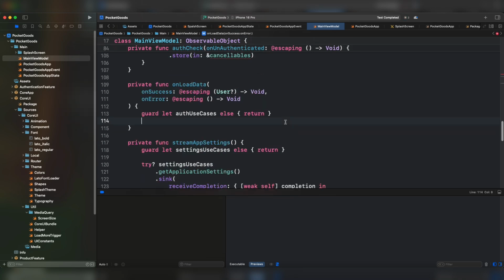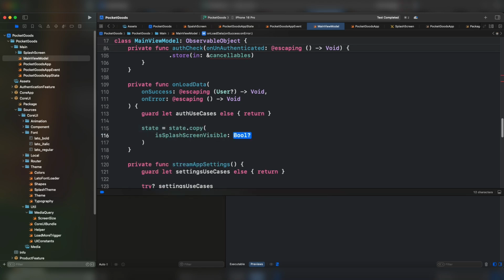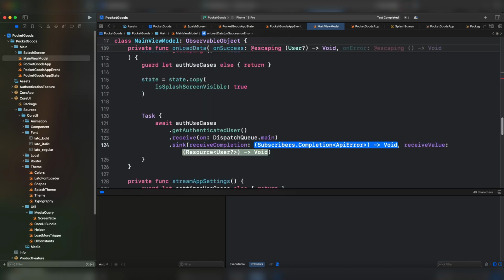We need the auth use cases. At first, whenever we are loading the data, we need to show basically the splash screen. Therefore, I'm going to change the state is splash screen visible to true. Next, we're going to load the data as we have done earlier by calling the use case getAuthenticated_user. And we have to call here sync.